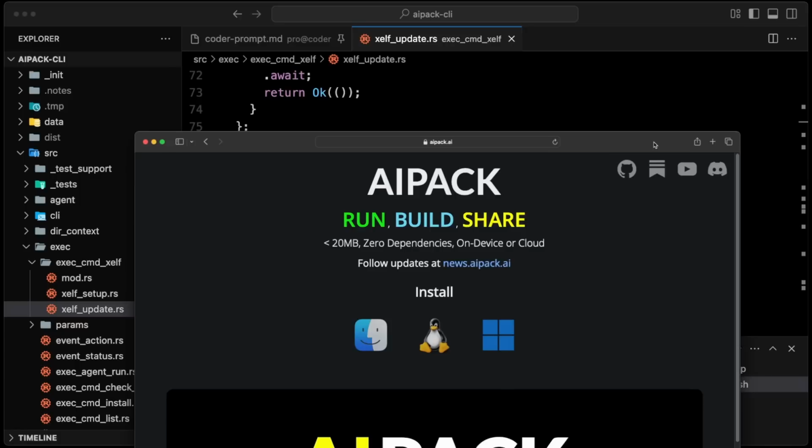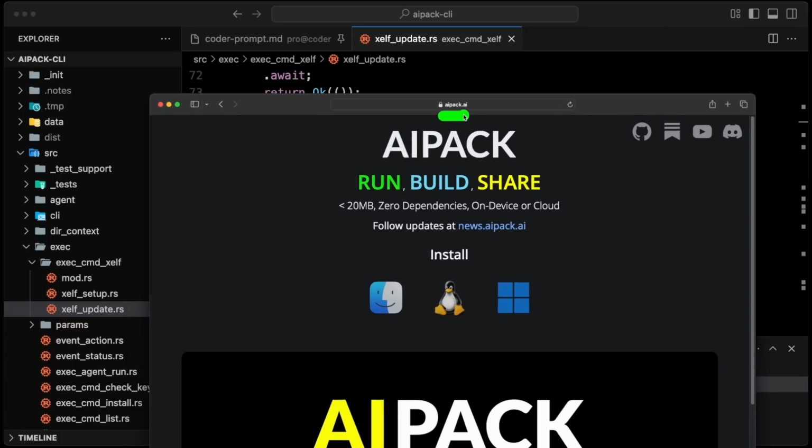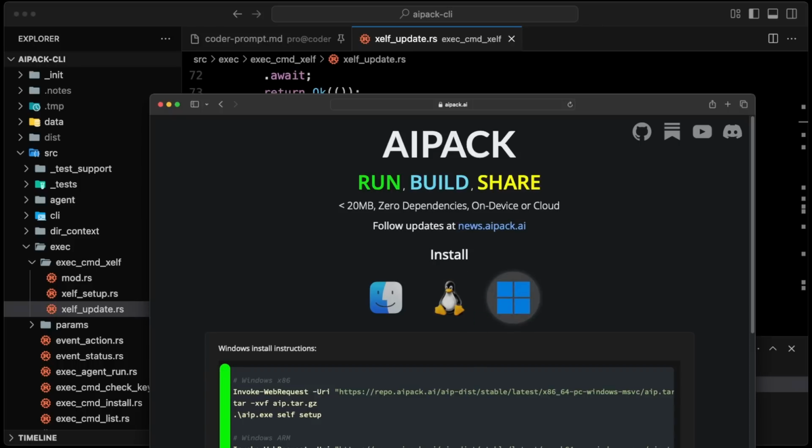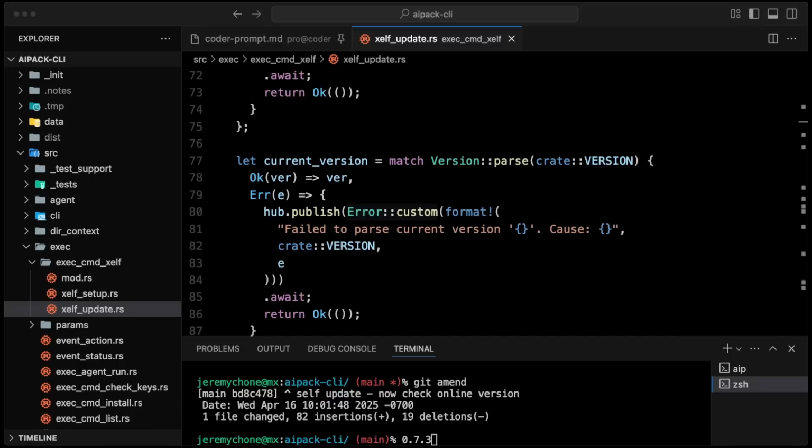And the way you install it is you go to AIPACK.ai, and then you have this one where you install the latest binaries on Linux and even on Windows. You use PowerShell, and then you can install the binaries without compiling the stuff. And then you have AIPACK on your machine. 6 MB to download, 15 MB on disk.